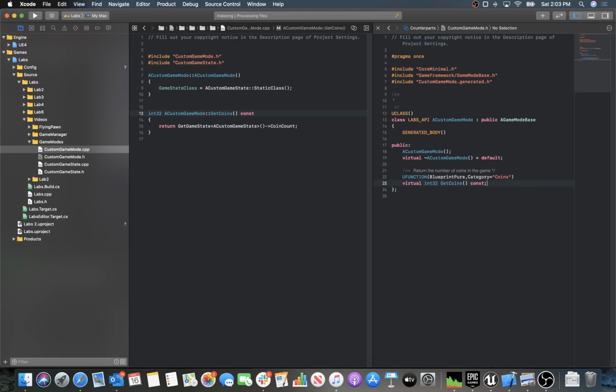So this will allow us to get coins, and with this we're going to define another UFUNCTION, and we will call this BlueprintCallable. And again, we'll put it in the category equals Coins. And this will be a void, so it's not going to return anything. And we're going to call SetCoins, and it's going to pass in an integer, just like that.